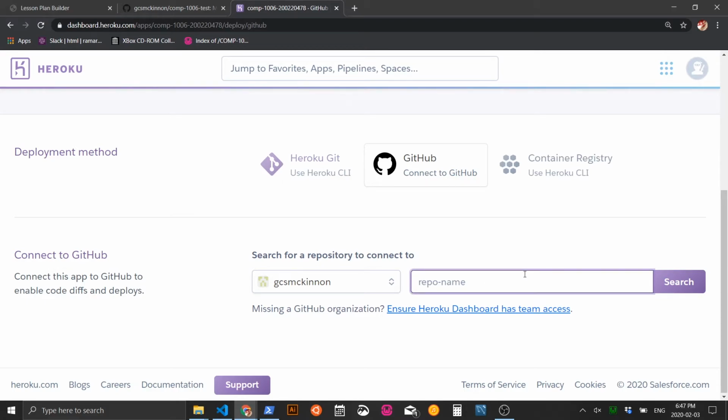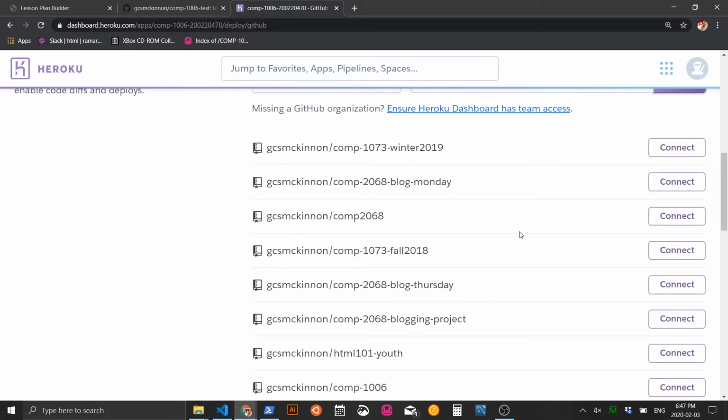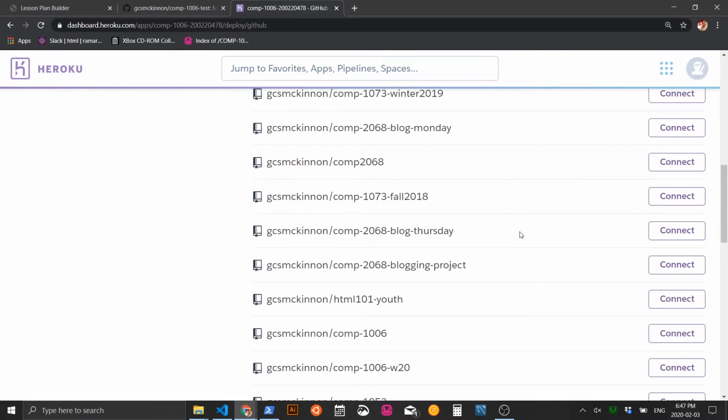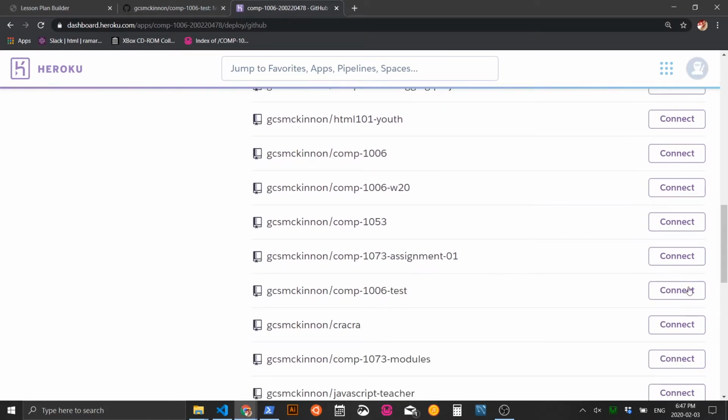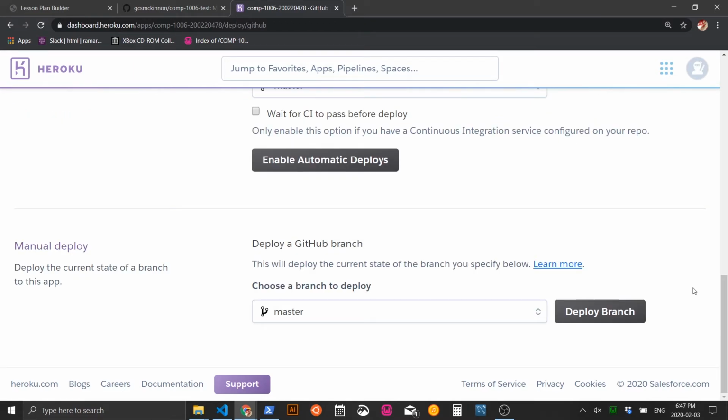Now you can either go searching for your repo name, or if you just click the search block, it'll load all the repositories. You should see a list of repositories, which you probably have one or two at most. Find the repository we created and click connect. And then it will say the branch that it wants you to connect with is master. We haven't created any other branches, so that's fine.